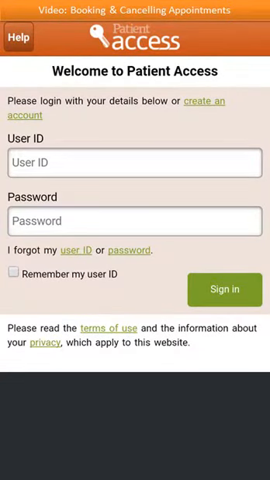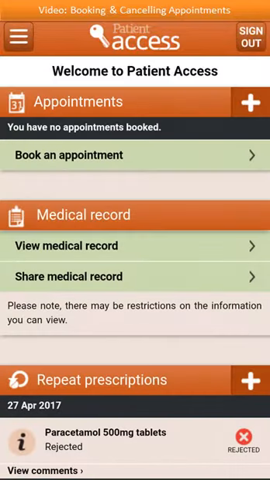Firstly, you need to open the app and sign in. To sign in, enter your user ID and password, and then select Sign In. To book an appointment, click on Book an Appointment.